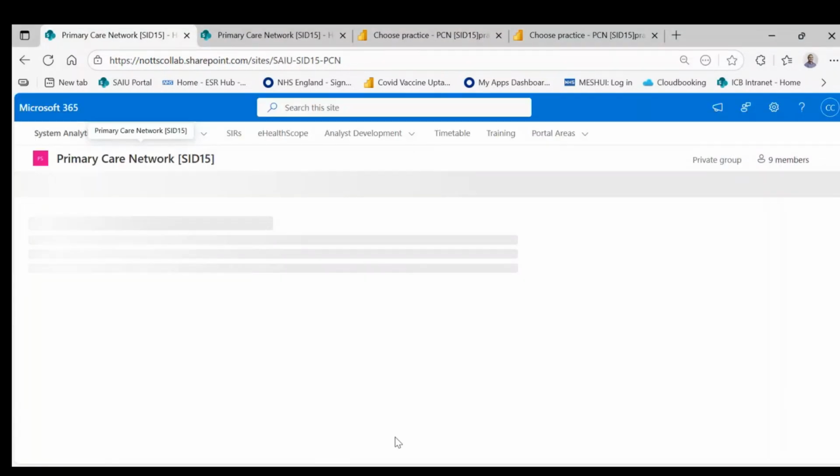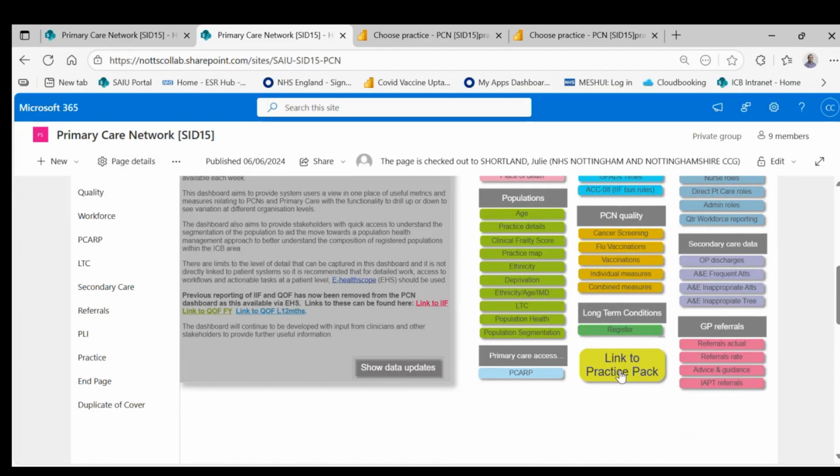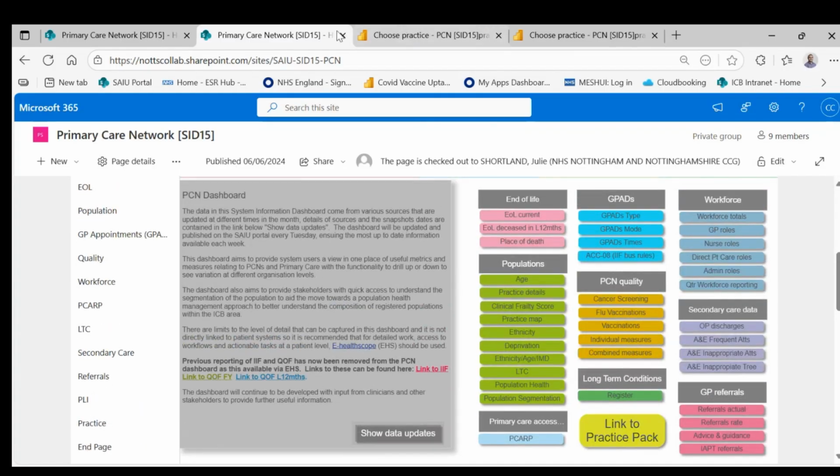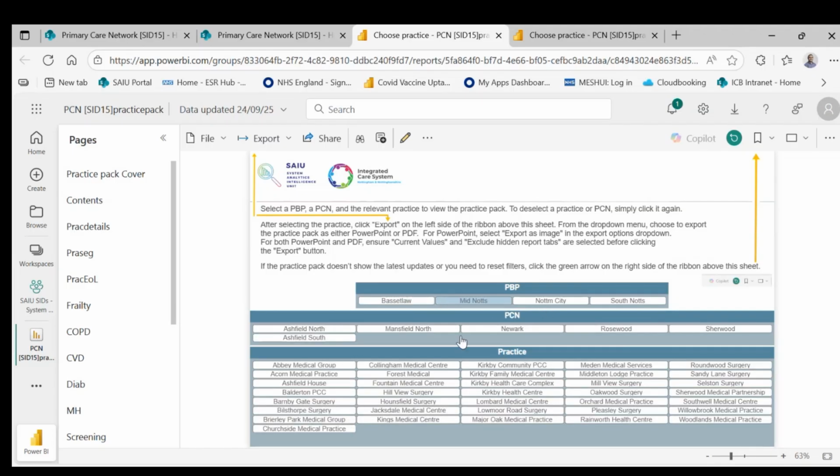Yeah, okay, let me share my screen again. So within the contents page of the PCN dashboard, we've got this link to PCN to link to practice pack button. And when you press that button, that will take you through to a page which is a bit ugly, but this is where you can choose your practice. If you want to look and choose your practice, you can do that here. Any practice there, and then you go to the top where it says export.